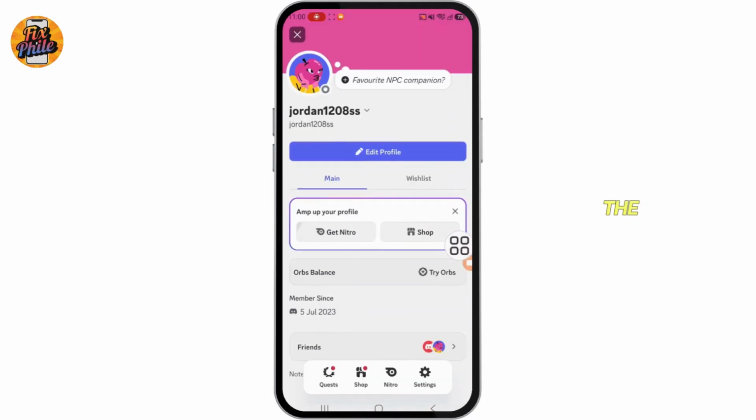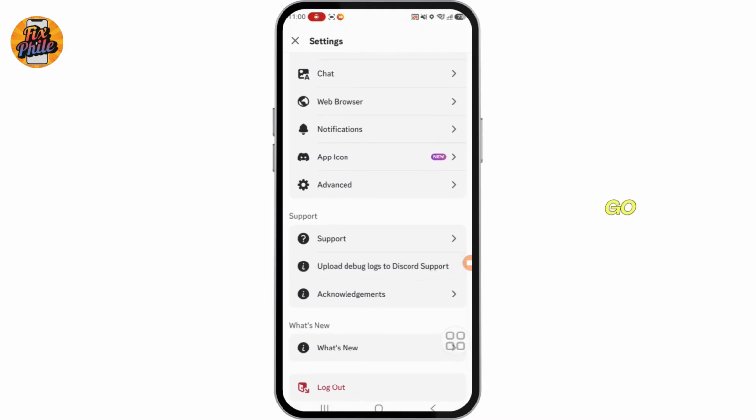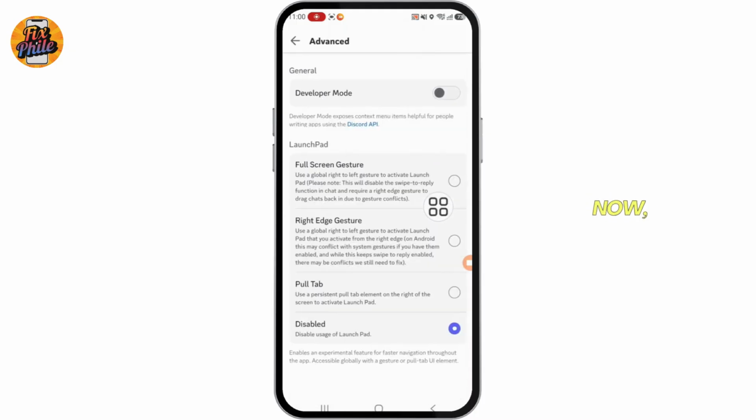From here, tap on the gear icon to open up your settings. Once you get here, scroll down until you find the option of Advanced. Once you have found it, go ahead and select that. Now, locate the option of Developer Mode. Go ahead and turn this option on.